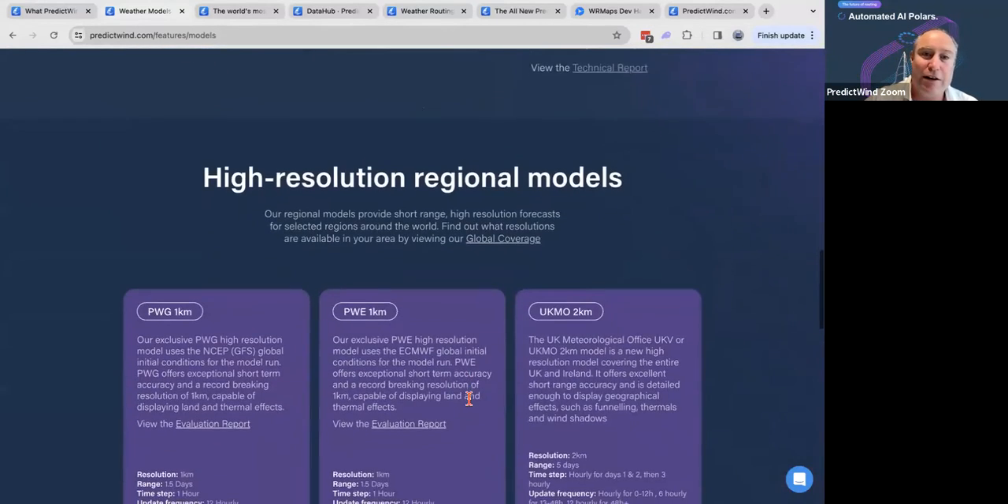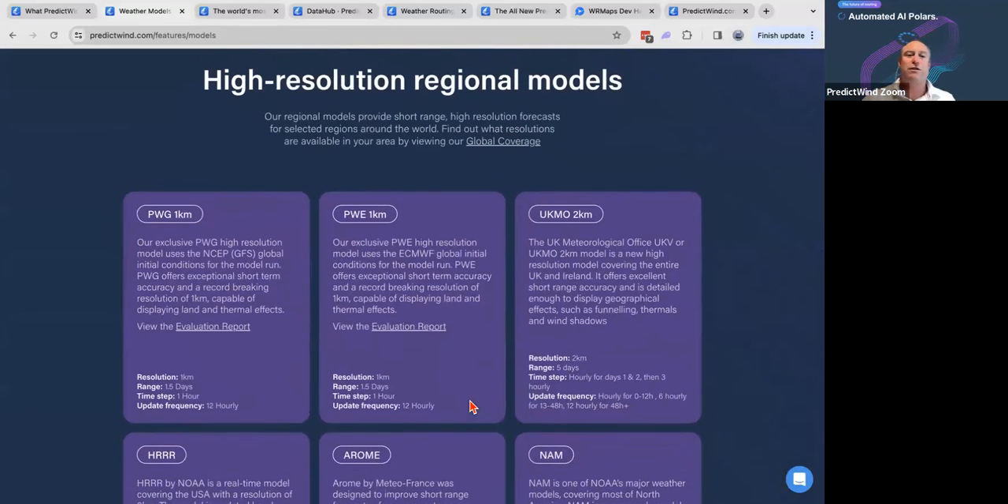We'll come down here and we'll talk about the high resolution models. So the superpower of all of these high res models is their short term benefits. They will beat the global models on the day and the day before sort of thing. So if you've got high resolution modeling, you're going to get all of your thermal effects, funneling, all that detail that you don't get in global models. I know here in Auckland in the summer, the PWG does an amazing job.